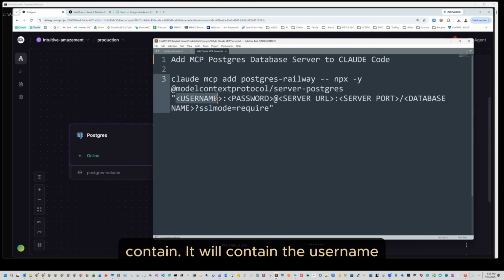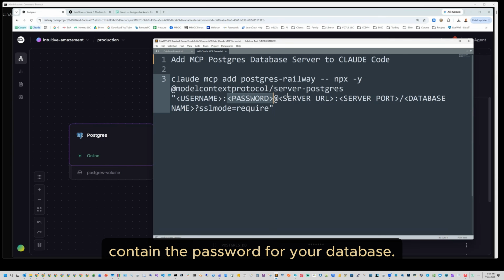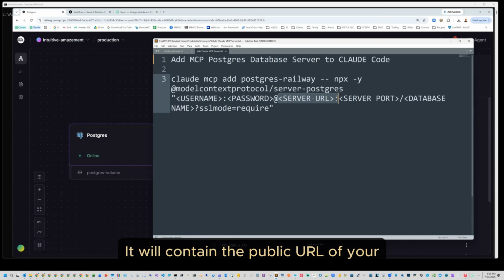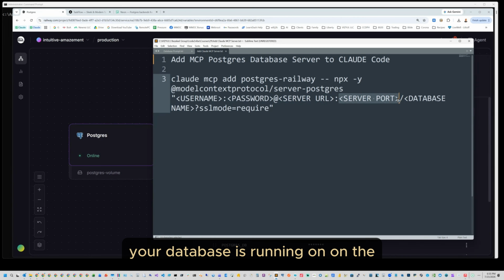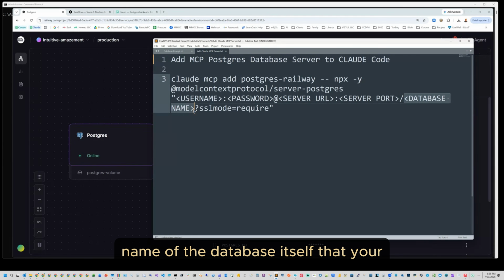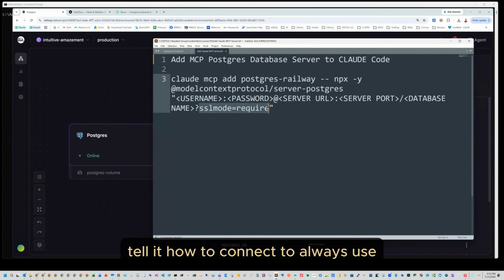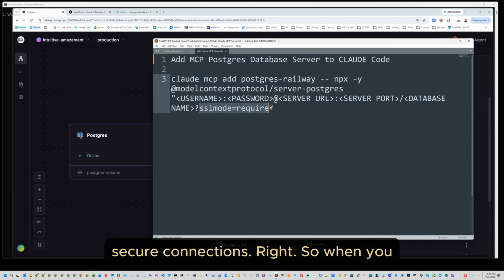It will contain the username for whatever platform you used, Railway, Neon, or some other platform. It will contain the password for your database. It will contain the public URL of your database. It will contain the port that your database is running on the vendor. And then it will contain the name of the database itself that your tables and entities and indexes and constraints are going to be stored in. Okay. And then some properties to tell it how to connect, to always use secure connections.